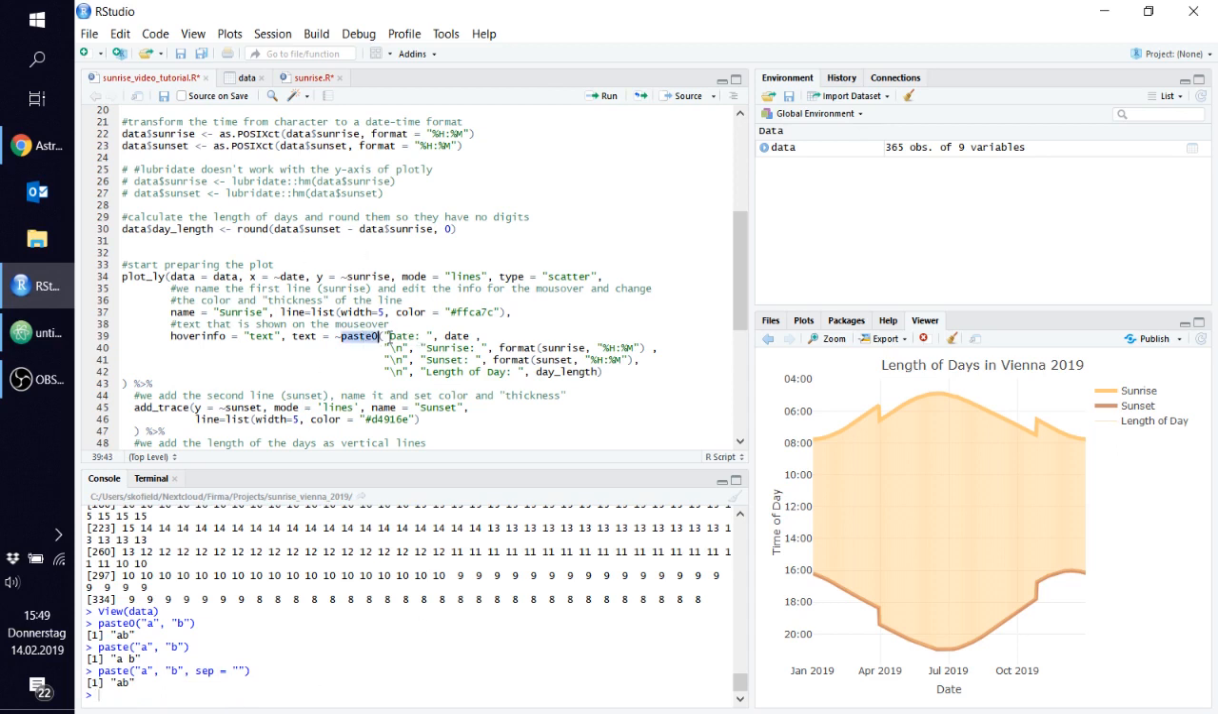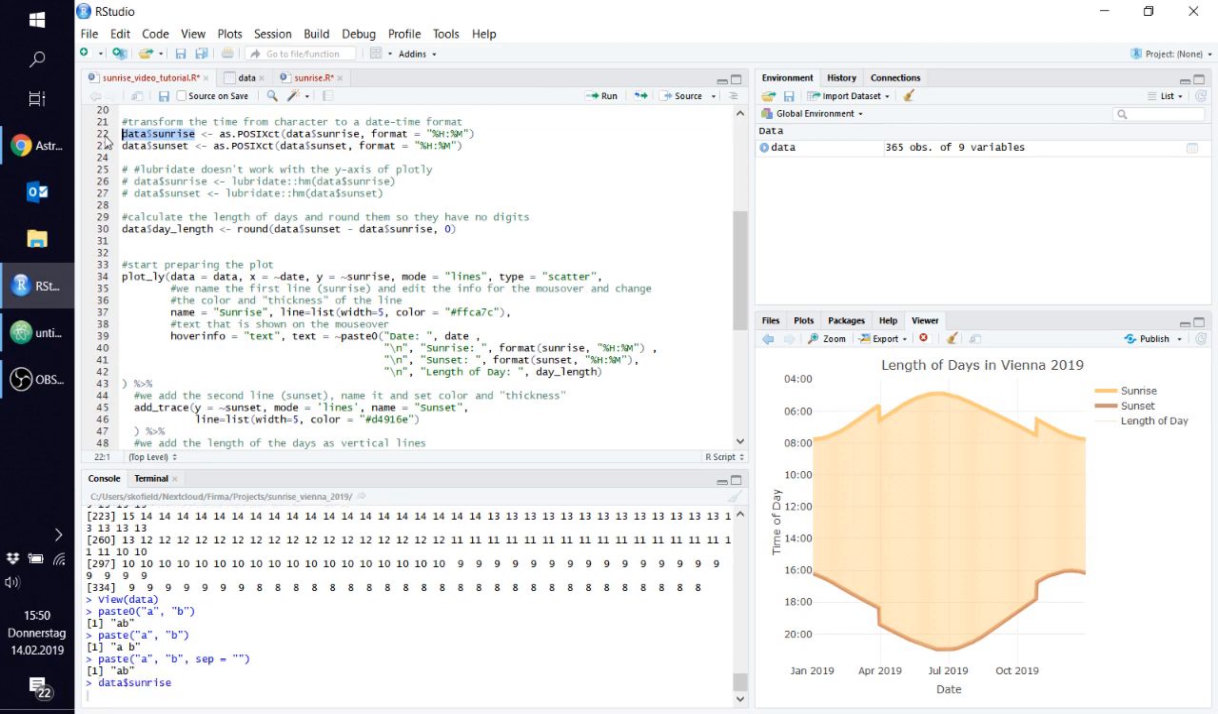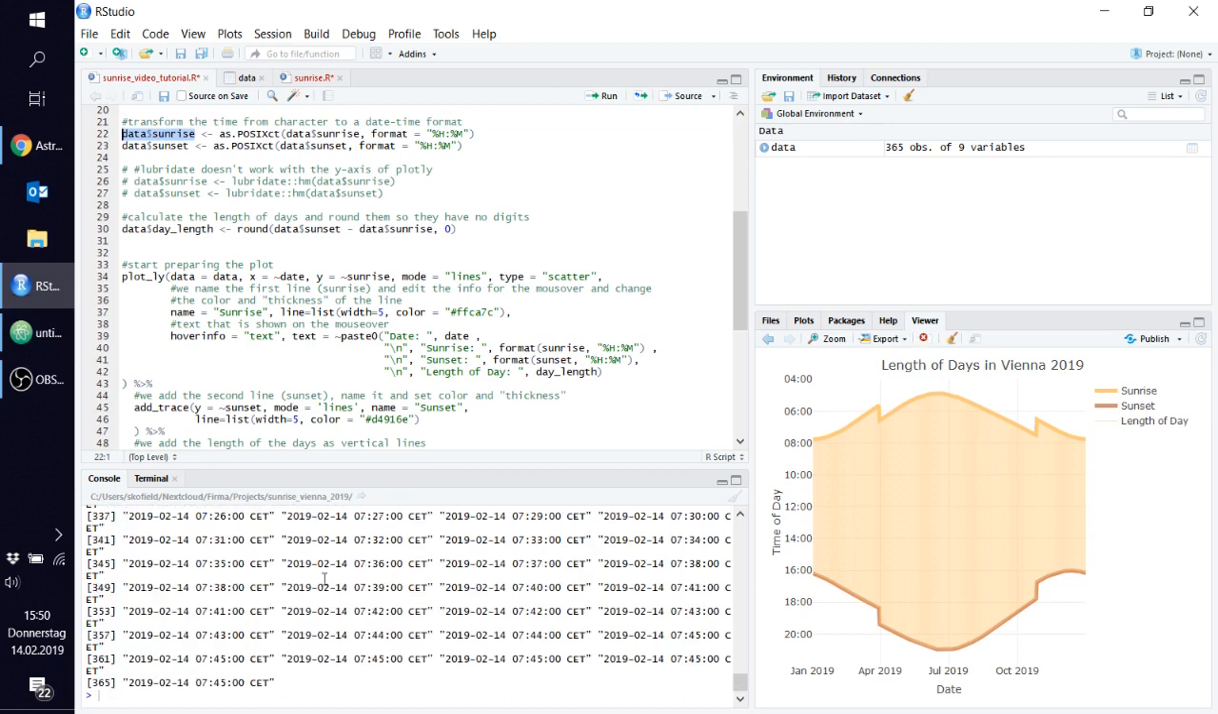So we paste together, we put in the dates, then we put in the actual data of the date, and this means include a new line, so it's like a line break. In the next line we have sunrise, and here we have what I was talking about before, because now the sunrise column, for example, looks like that with today's date. We don't want it. So I can show you what happens if we don't use the format function.